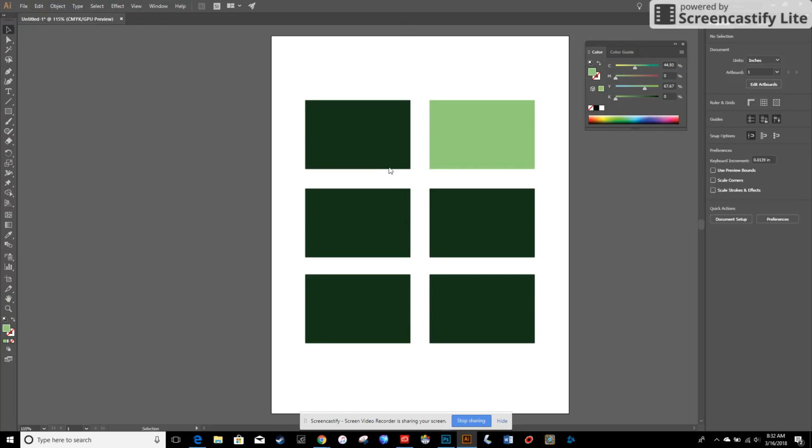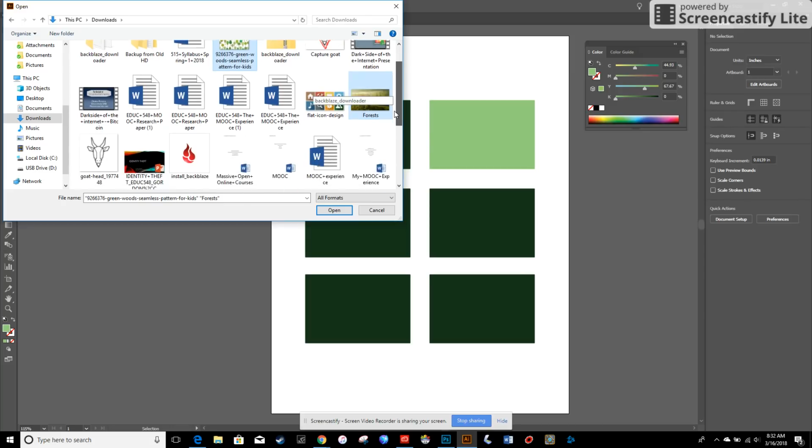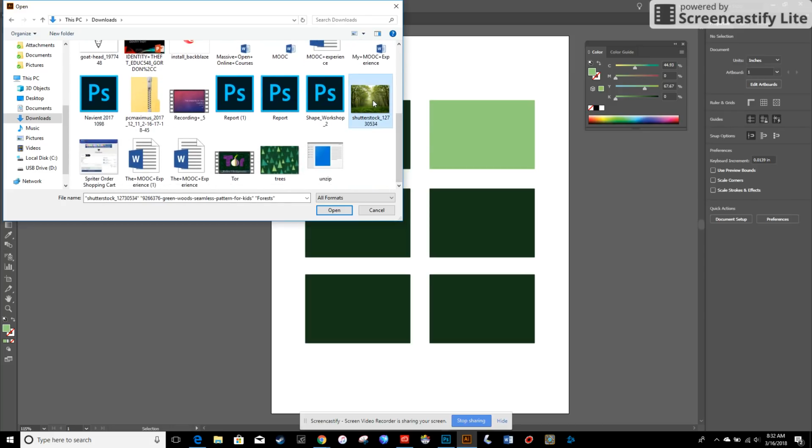So I'm going to go File, Open, go to my Downloads folder where I saved it to, and just control click on each thing so it selects each one individually. So there's my pattern, there's my photograph one, and then I'm going to control click this one and this one. Remember to hold control when you do that. Then it'll select each one so they're all simultaneously selected. You hit open.